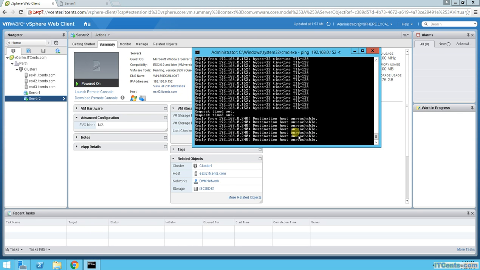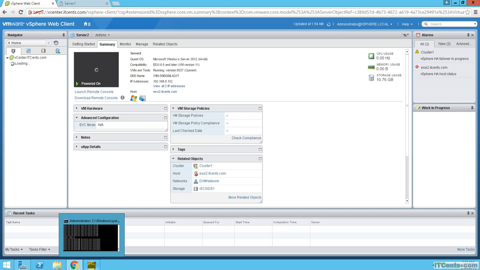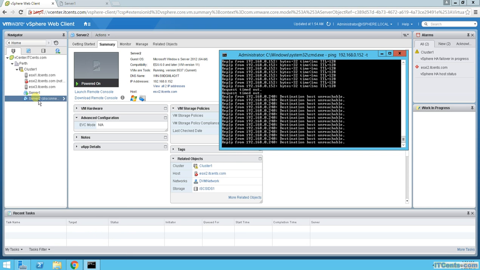Now let's see when HA kicks in and starts this VM. Still down. What about the console? Did it reflect? Yeah, okay. You see, it is reflecting here. ESXi2 is not responding and server 2 is disconnected. It recognized that ESXi2 is not available, cannot reach ESXi2, and server 2 is showing disconnected.